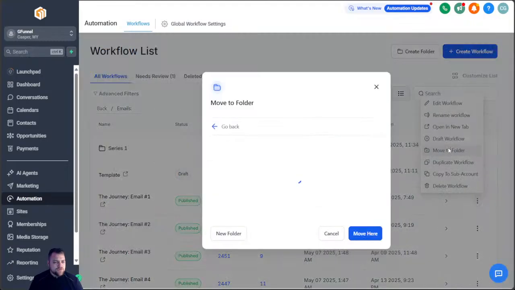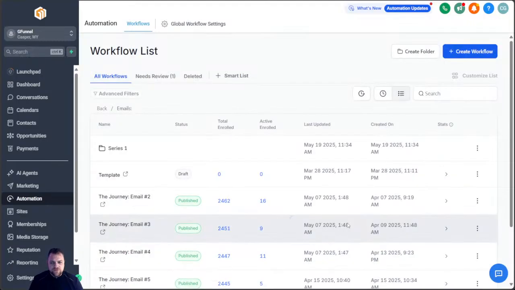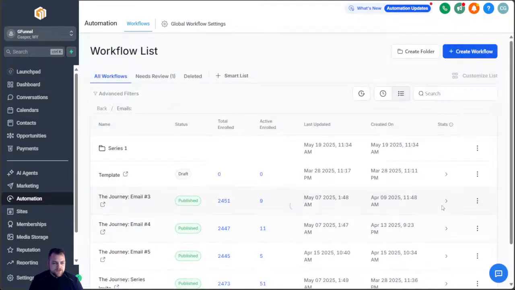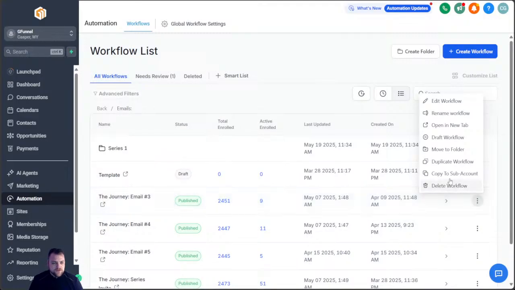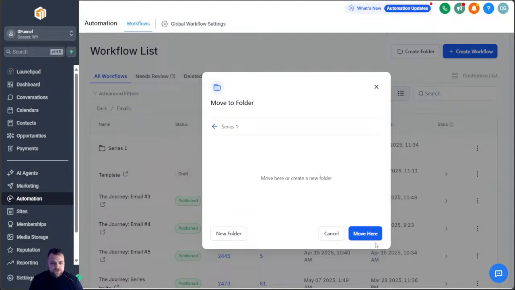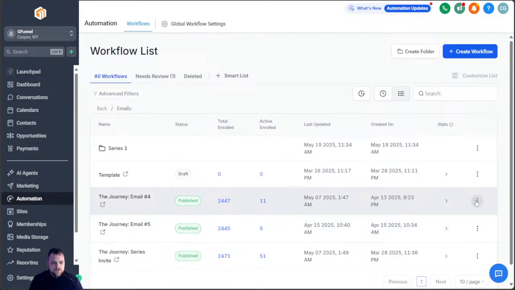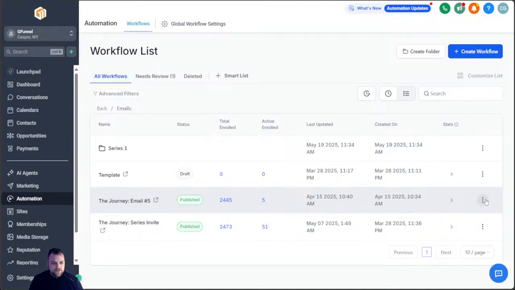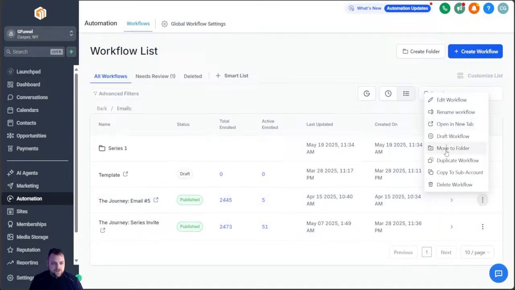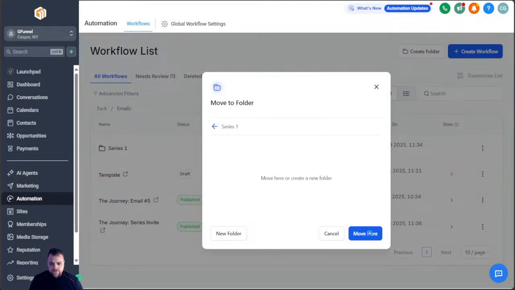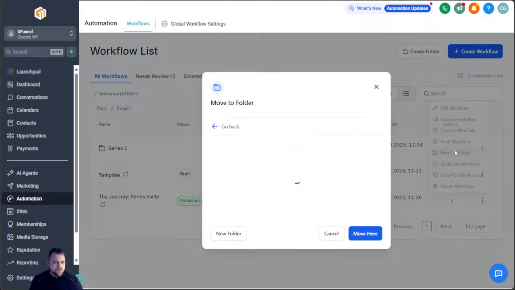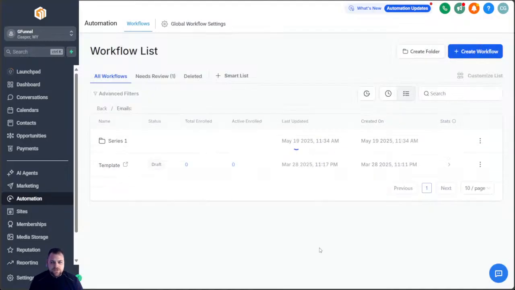I will move to folder, series 1, move here. Folder, series 1, move here. And then here, series 1, move here. Okay, cool. So that's our series 1.